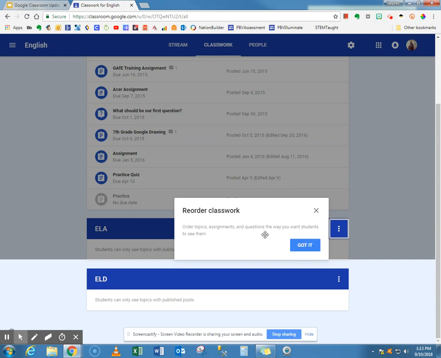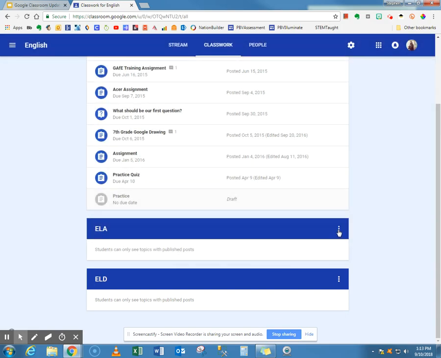And now, since I've never done this before, it says that I can reorder my classwork. So I can order topics, assignments, and questions the way I want students to see them. So I can do that, I guess, by clicking here, and I can move it down. So now ELA and ELD. Let's see, I don't think it really did it. Let me see if that works now.